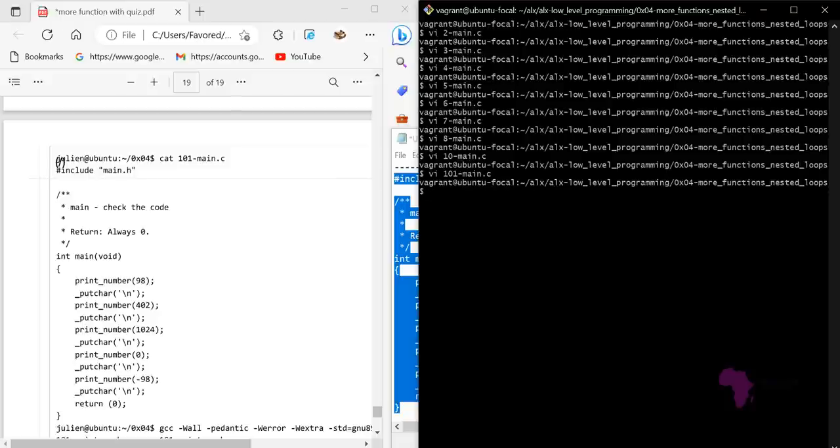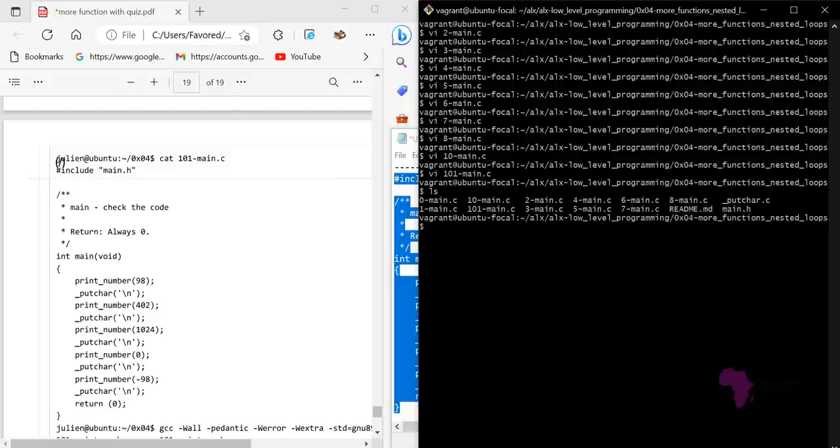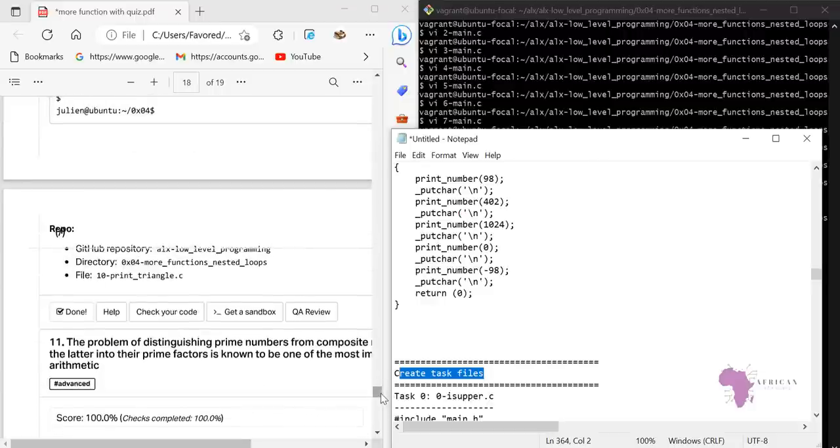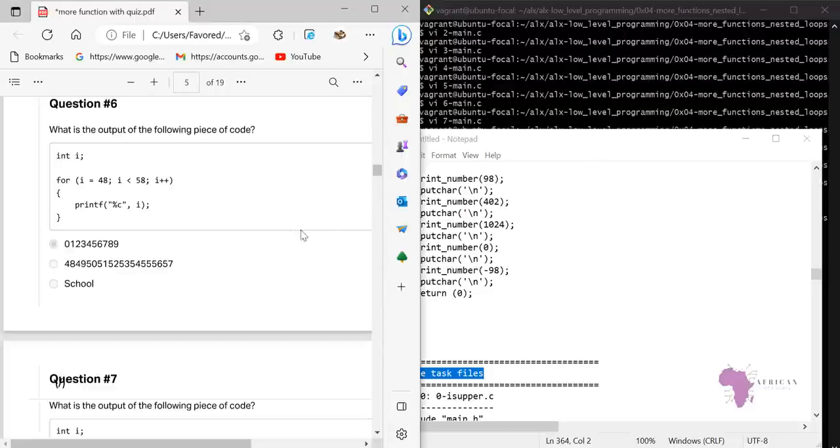What is the next step? Now, when we list all our files, we have them there. It means that they are not empty now. They have something in them. Next thing is to create the task files. What are the task files in this case? Now, let's go back to our task one. Let's now begin to write our code.